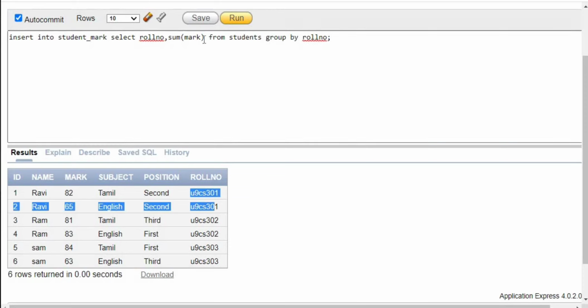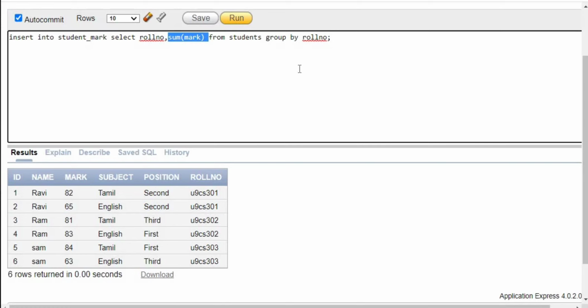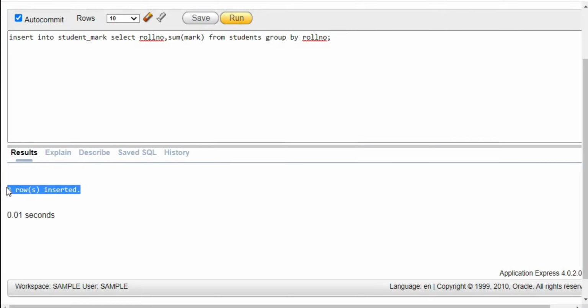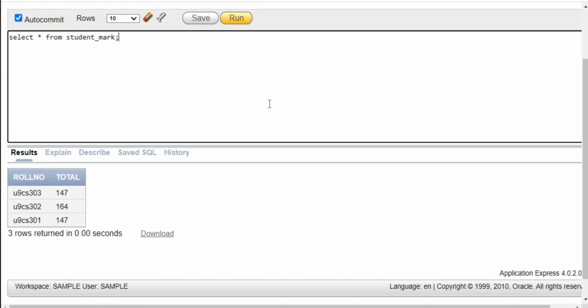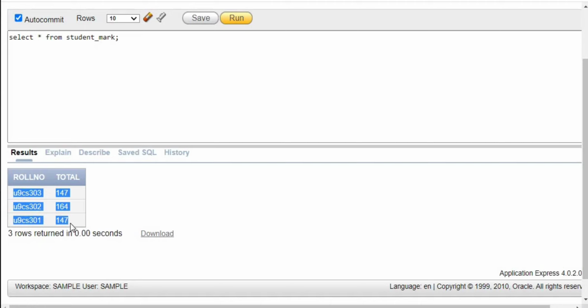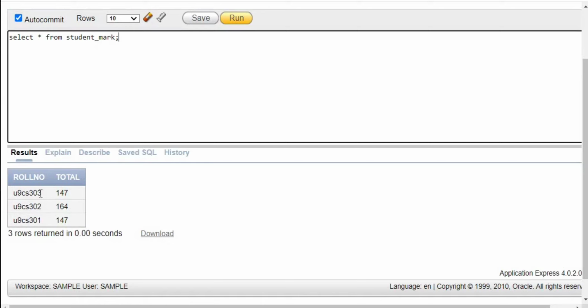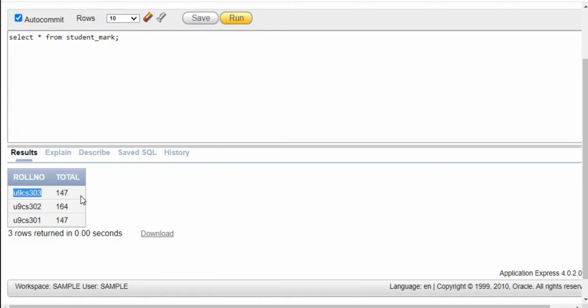Group by roll number. So now the result is that it is going to insert the total mark of a student based on the roll number. See, out of 6 rows only 3 rows have been inserted. It is very clear that the roll numbers have been repeated twice. That is the reason. So now we can check the new table that has been created. Select star from students underscore mark. On running this, you will get the list of entries and their total marks. You can see that the total mark is not available in the previous table. We have used the aggregate function to generate this total mark and stored it in the new table.